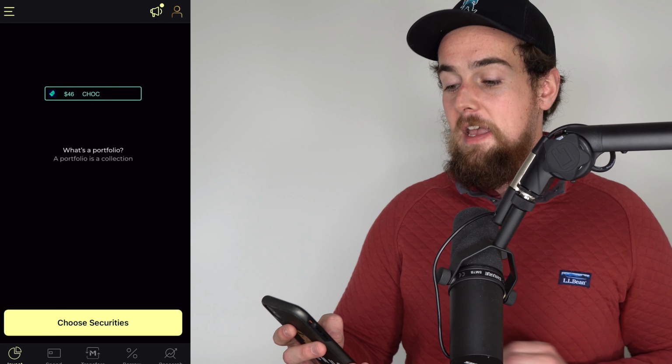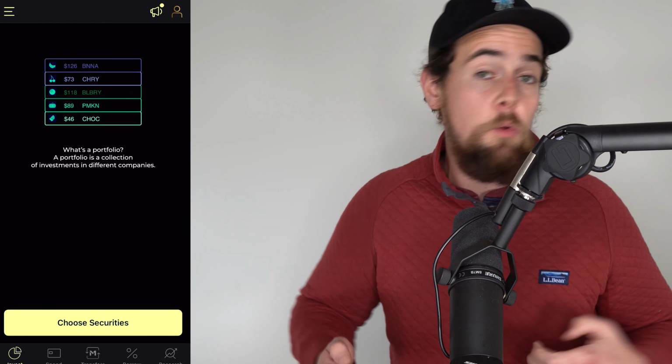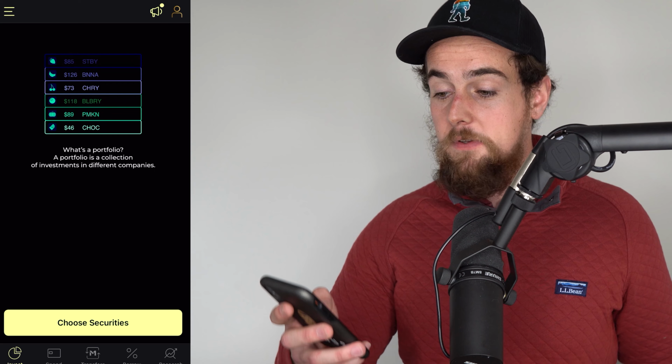So at this point, let me jump over into the other account that I have, and we're going to basically walk you through that step by step. You're going to see a screen that looks similar to this, and it says basically to start investing, you have to choose your securities. So let's go ahead and pick a couple of stocks.